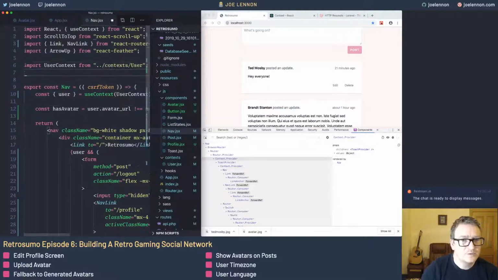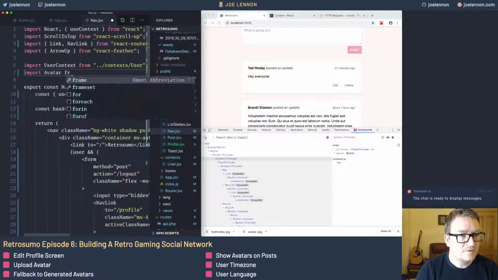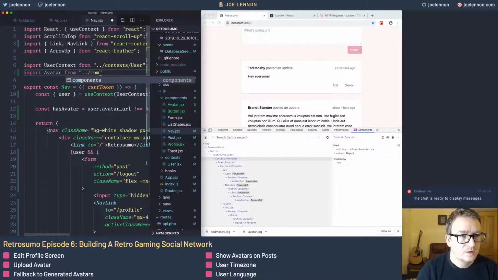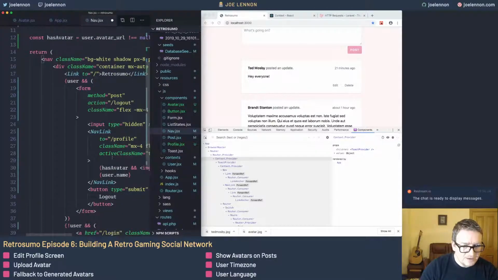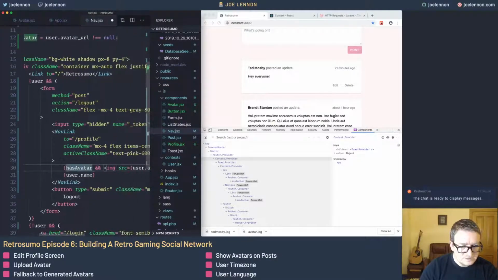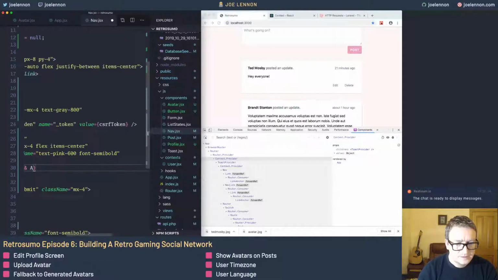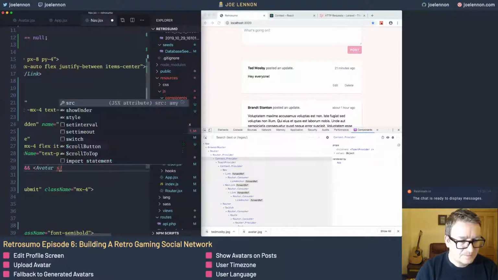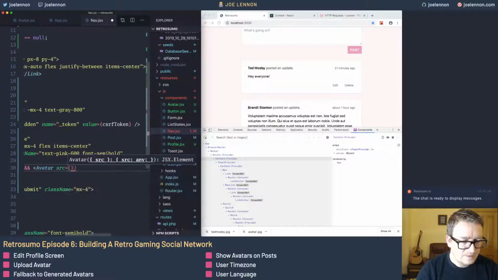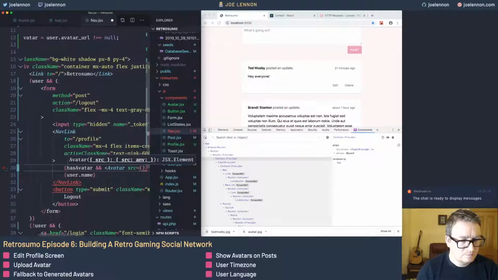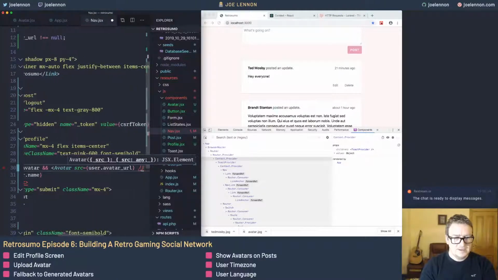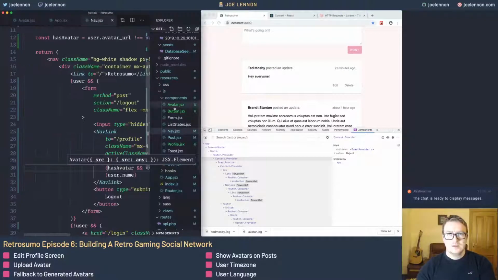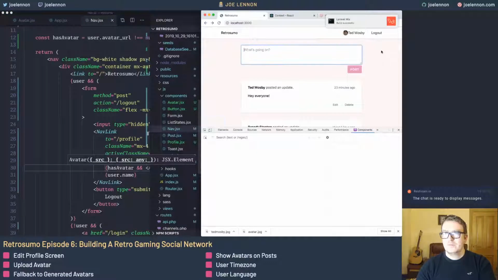We should now be able to import Avatar from components/Avatar. And then instead of having an image tag, we can just say Avatar source is user.avatarURL, like that, and then that. This does work the same way.